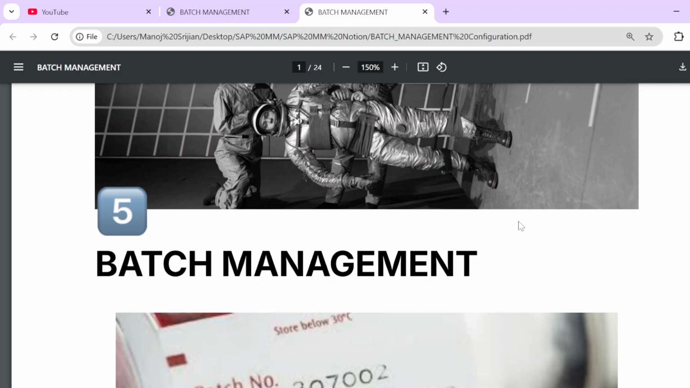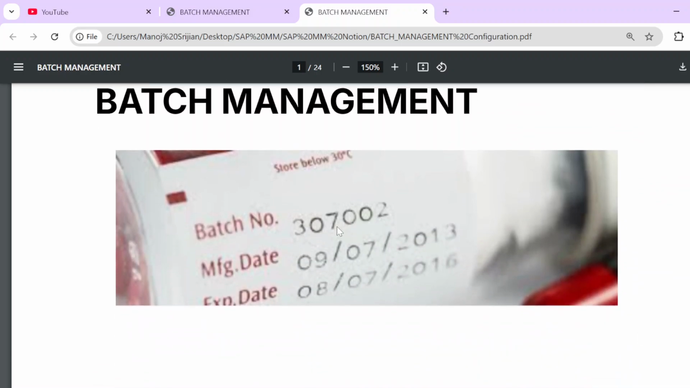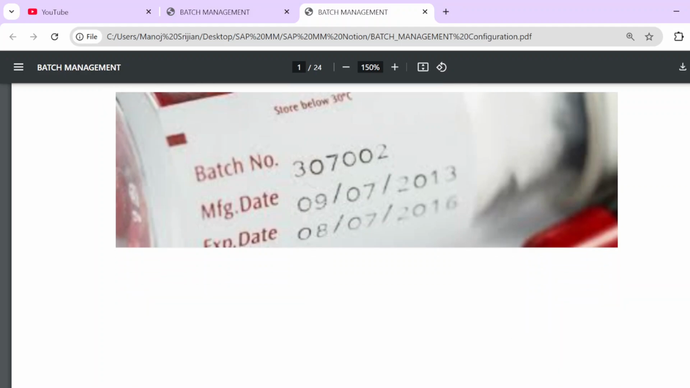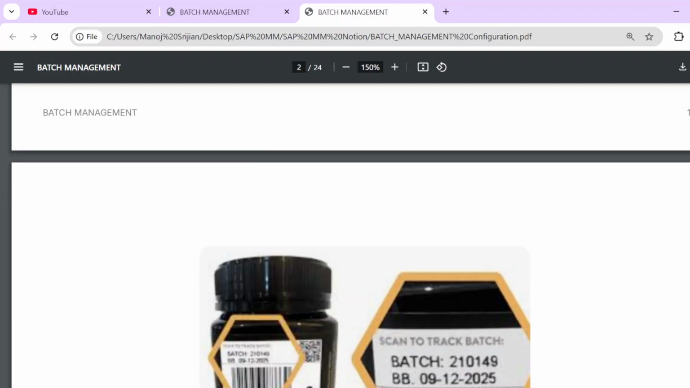In today's session, we will see batch management, what's the business requirement for batch management, and what are the configurational steps in batch management. So first of all, if you have seen some medicines or some food products, on their backside you can see their batch number is visible, their manufacturing date is visible, their expiry date is visible. So how are we tracking all these things in the SAP system? We will see how we can configure that, and how we can track that in the SAP system.